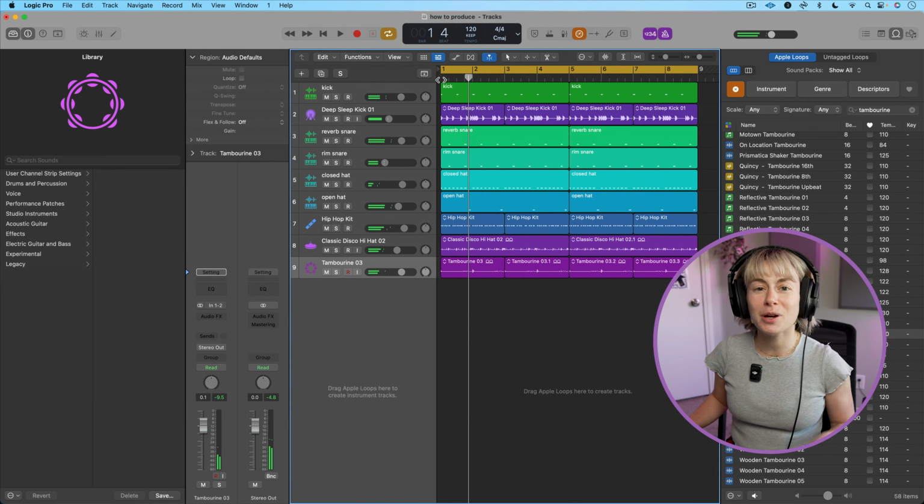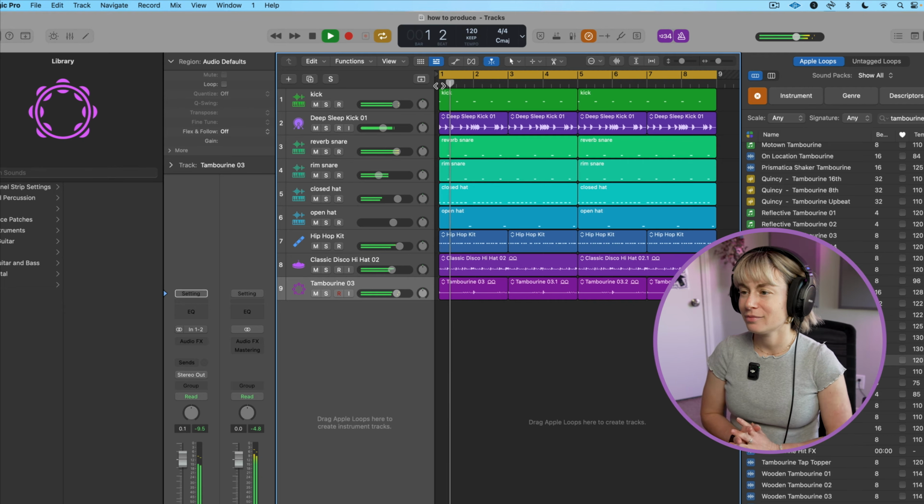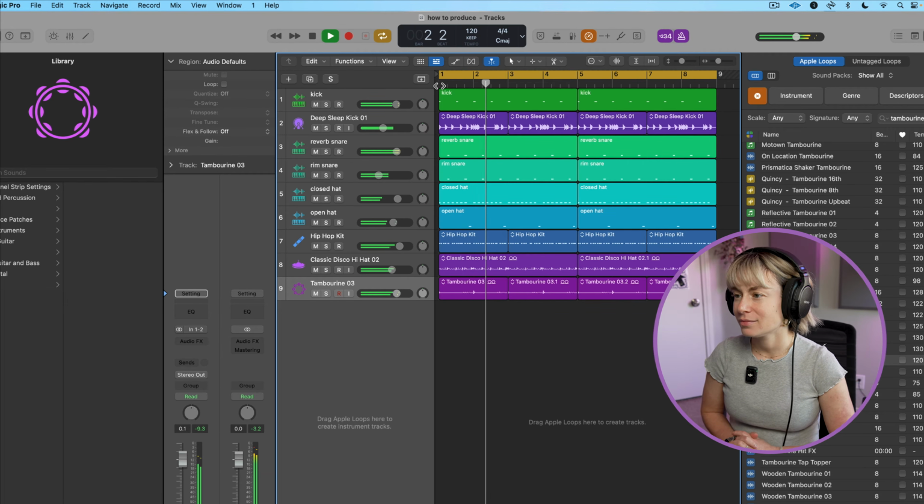You should already have the drums laid down for your 8-bar loop. This is mine. Don't worry if you're not super happy with your drum groove right now. We can always add things and take things away as we go on.